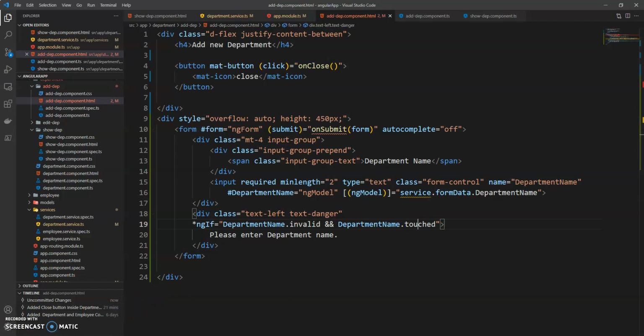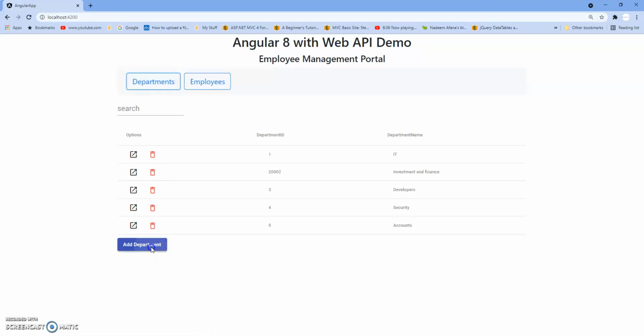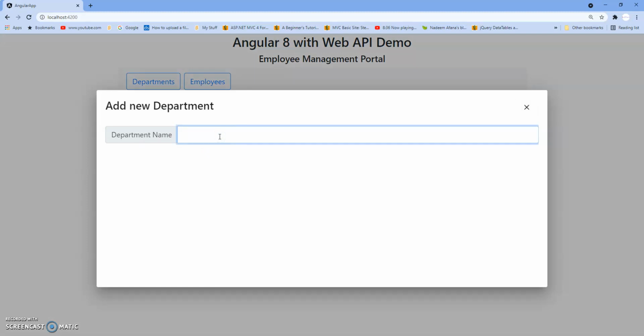Nothing special. If anything is invalid, it will simply show us a message. So what we are trying to say here is we have given a validation as required and minimum length as 2. If these two values don't get satisfied, then we are going to display the error message. Okay, let's go back to our application and click on departments, click on add department. If I press tab here, we are expecting an error.